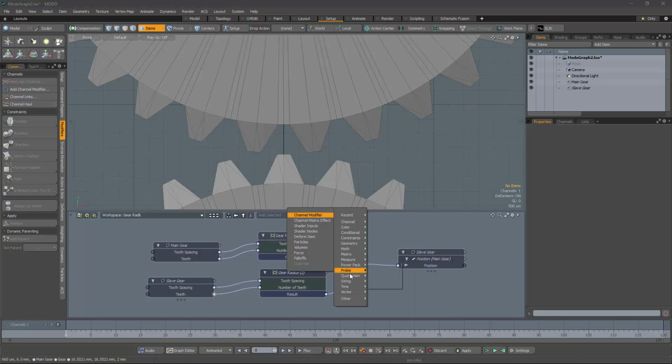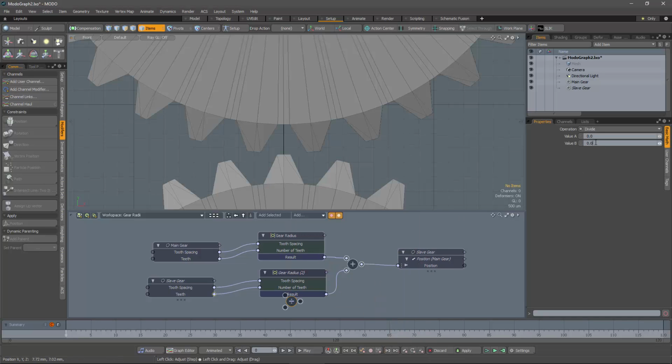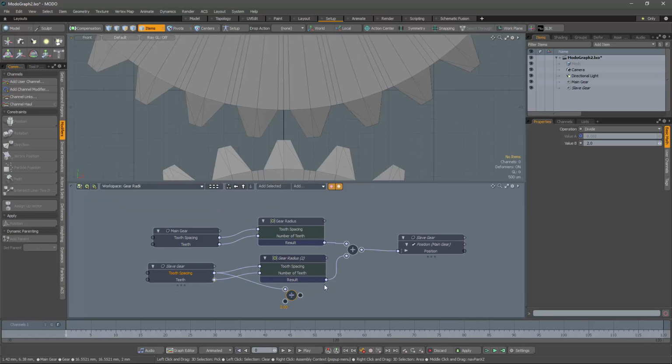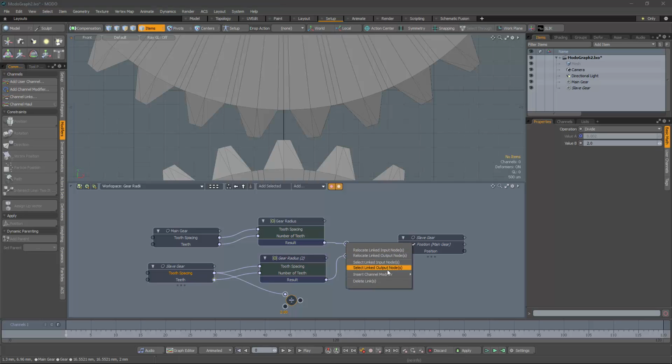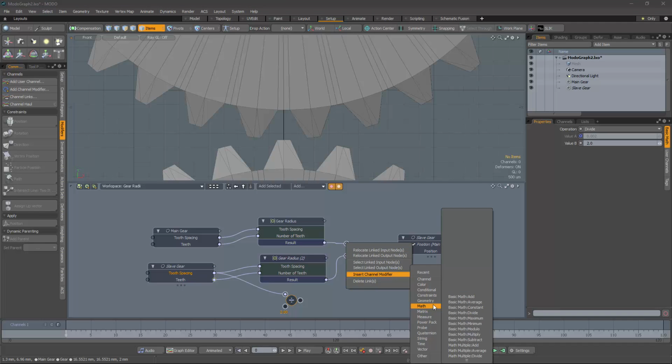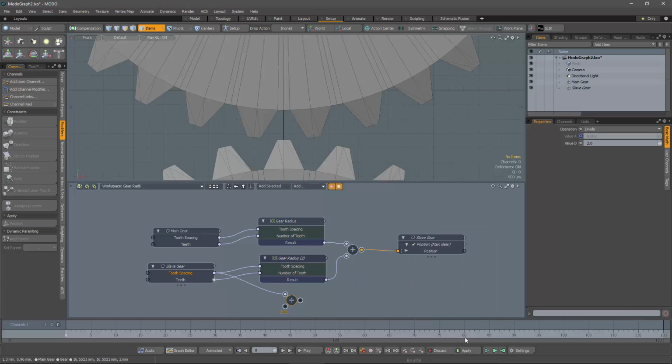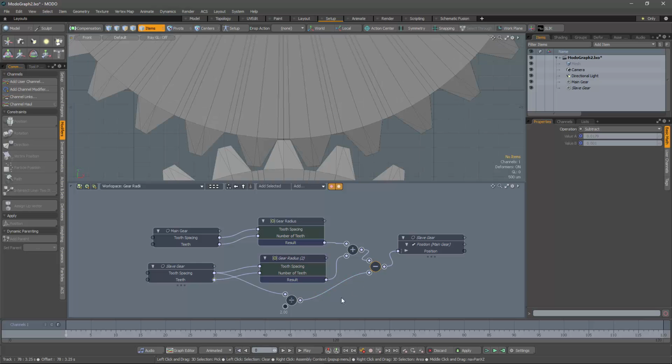So let's add in a math divide, and we're going to divide by 2, feed in the tooth spacing, and we need to subtract that from the sum of the two radii. So let's insert a subtract node into here, insert math, subtract, and there we have it.